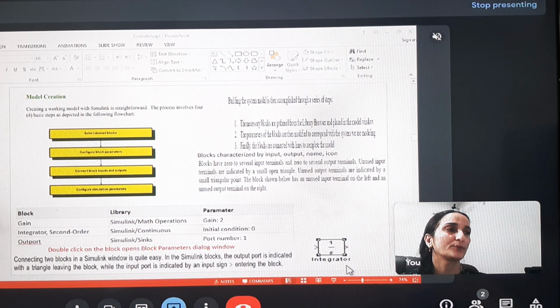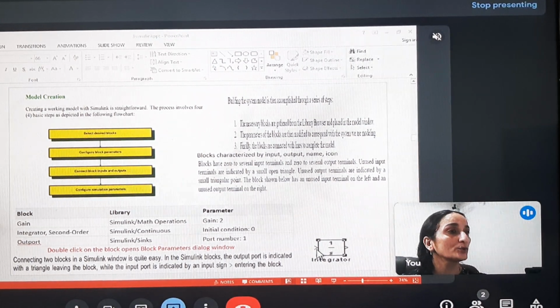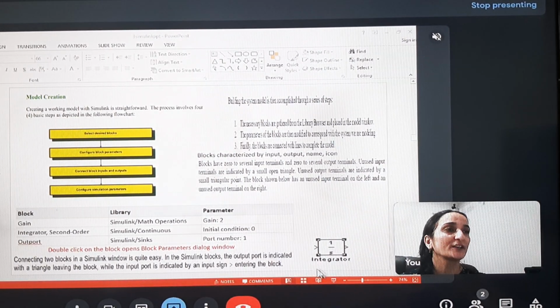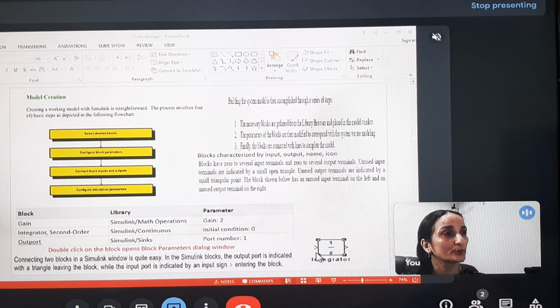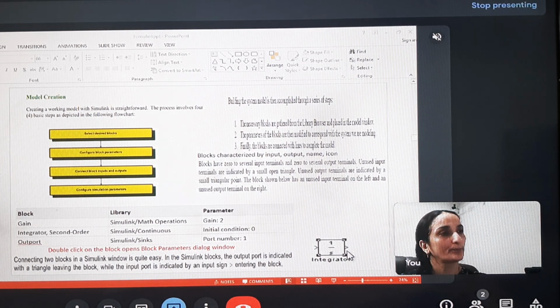How are these blocks characterized? Simulink blocks present in various sublibraries are characterized by input ports on the left side, output ports on the right side, a specific name and a specific symbol, or we can say icon. This small triangle on the left side, entering the block, indicates the input port. This small triangle on the right side, leaving the block, indicates the output port.